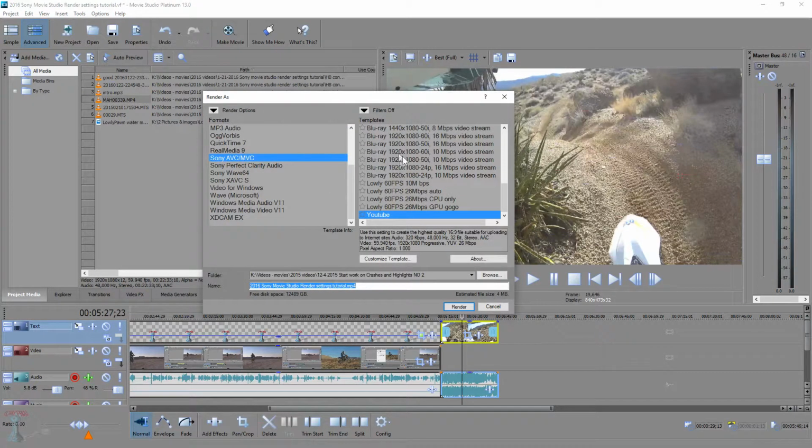Okay, so now I've tried all these different settings. I've tried other codecs, and I've come to the conclusion that I'm just going to use Sony AVC until something much better comes along for now, because AVC stands for Advanced Video Codec. H.264, I believe, is basically what it is. And the difference is minimal at best.